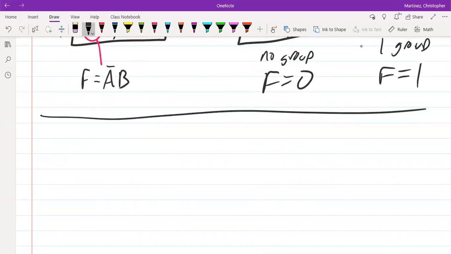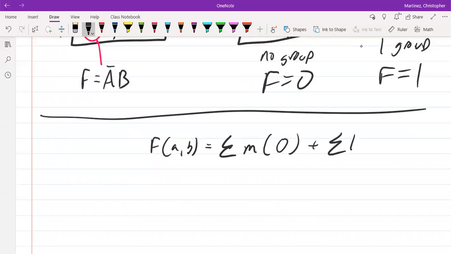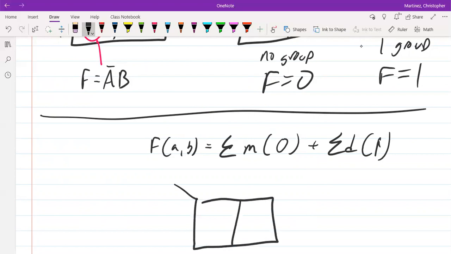Sometimes it's going to be possible that we have an equation that looks like F is the sum of minterm 0 with just a don't care. Let's say it's don't care 1. Okay, so what is that going to look like? Let's draw out our map. I have a 1 at minterm 0. At minterm 1, I have a don't care, so I'll put an x in for a don't care, and then the rest ends up being zeros.